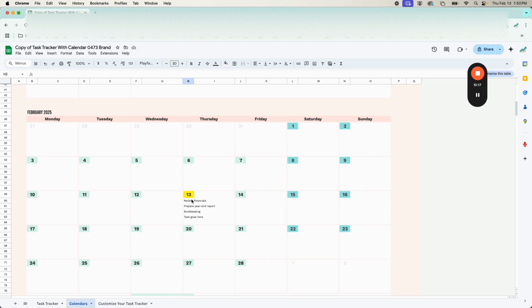Now, keep in mind that this calendar will show up to 5 tasks. If you do have 6 or more, you're going to have to mark one of the first 5 complete before you can see the other ones in the calendar.